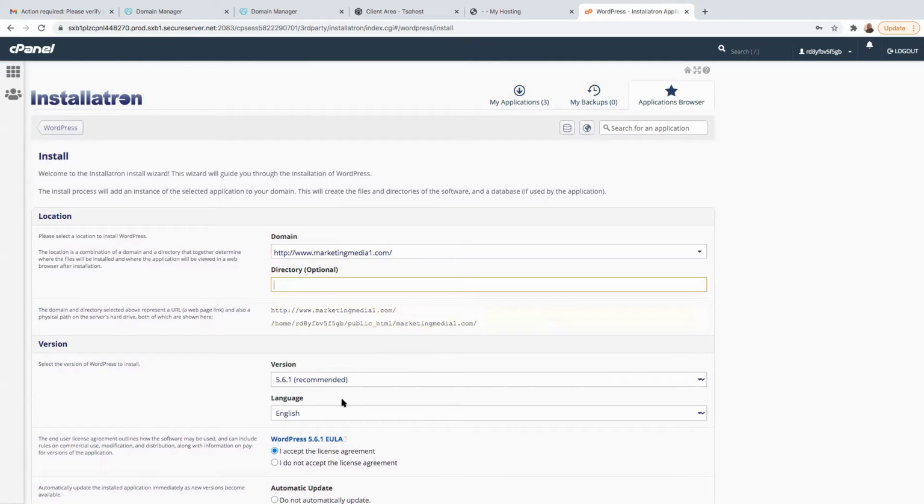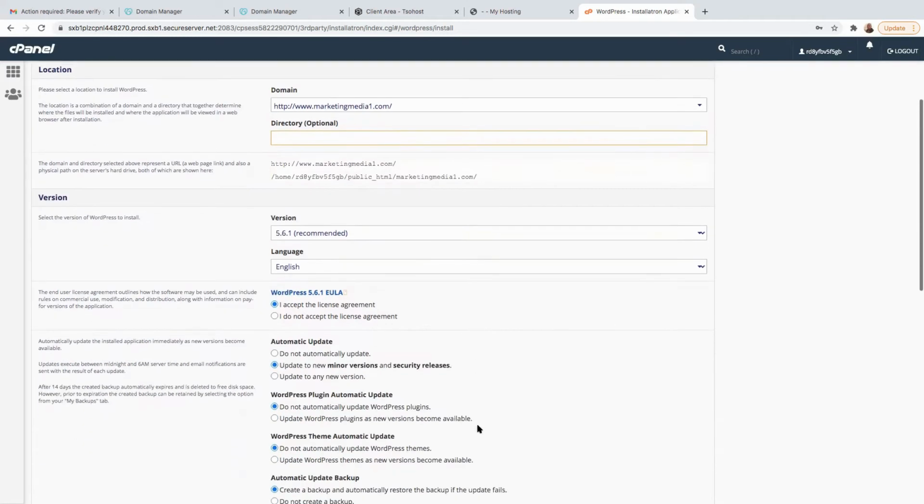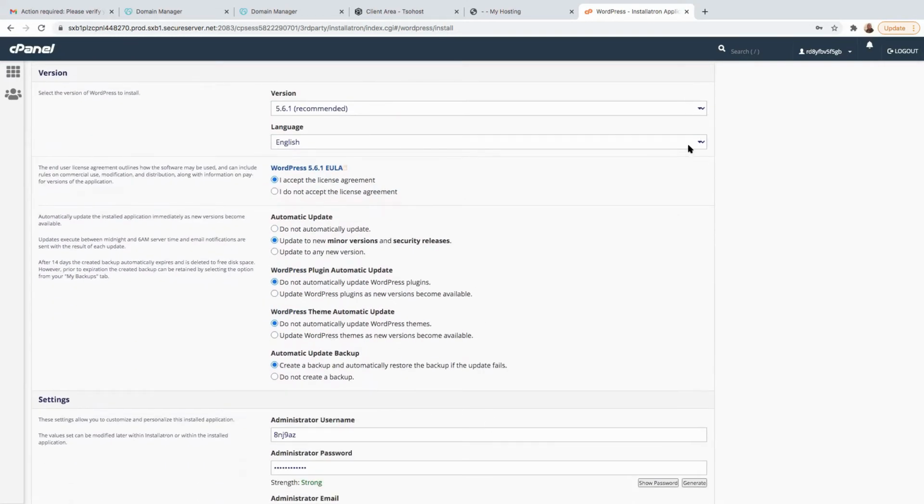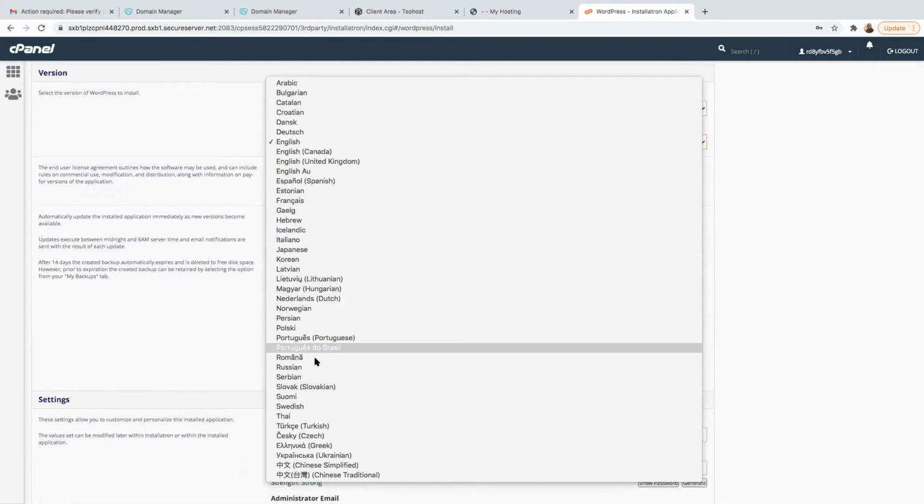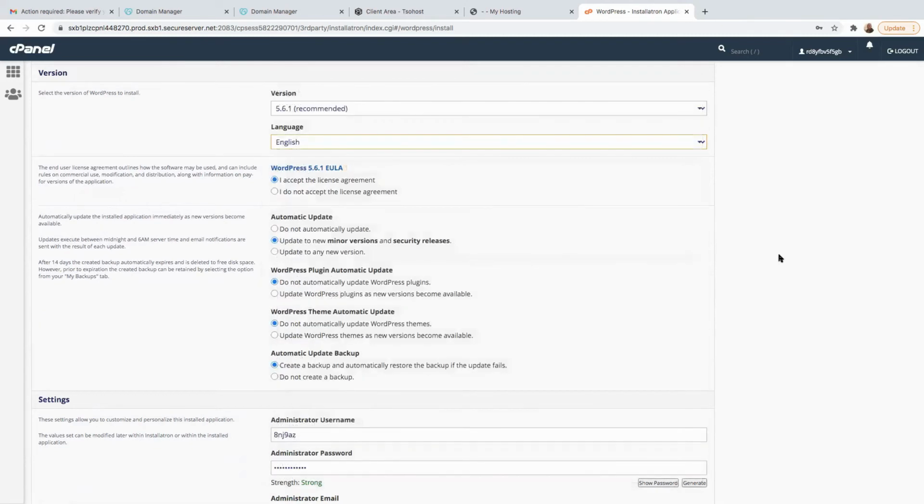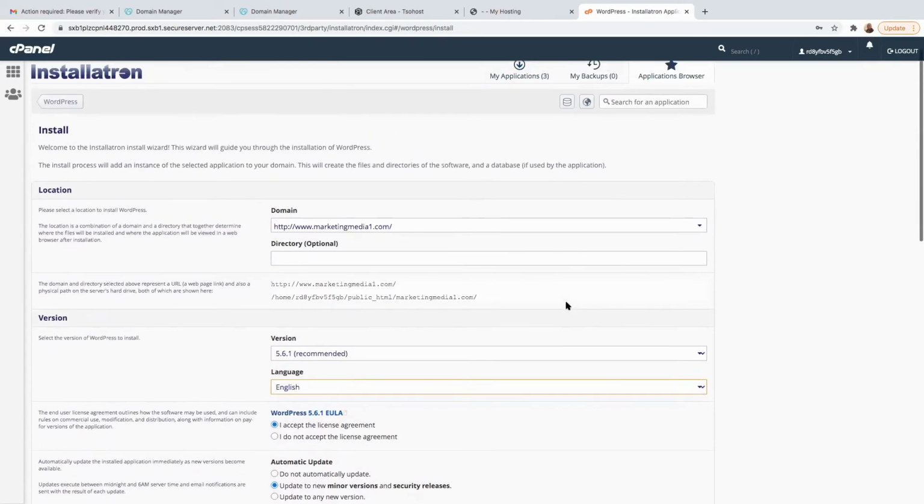Version is the 5.6.1. That's the recommended one. Language is English because I speak English. Obviously, if you want to change your language, you can go ahead and change your language here. You can always change your language in your WordPress dashboard anyway, but if you want to do that here, you can also do that here.